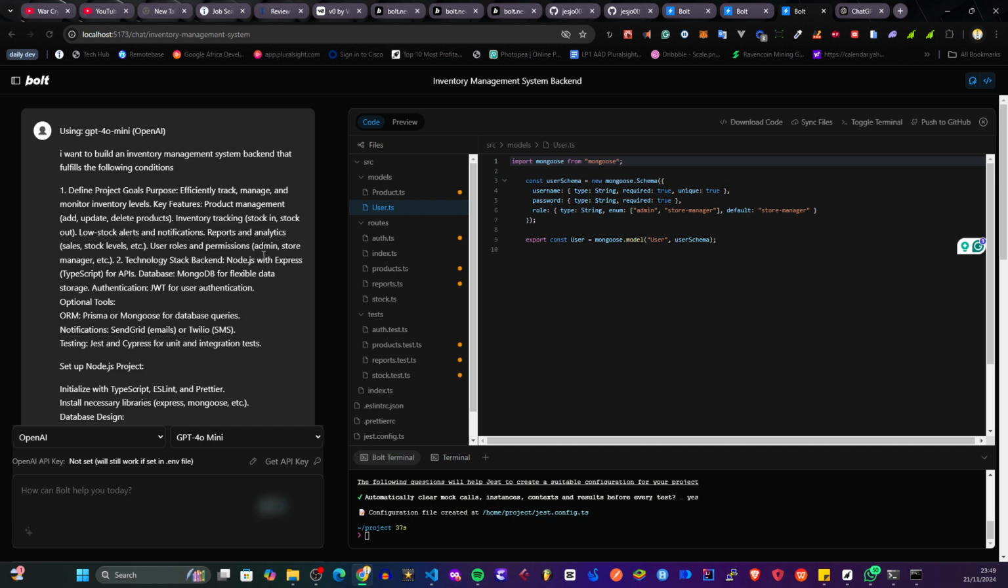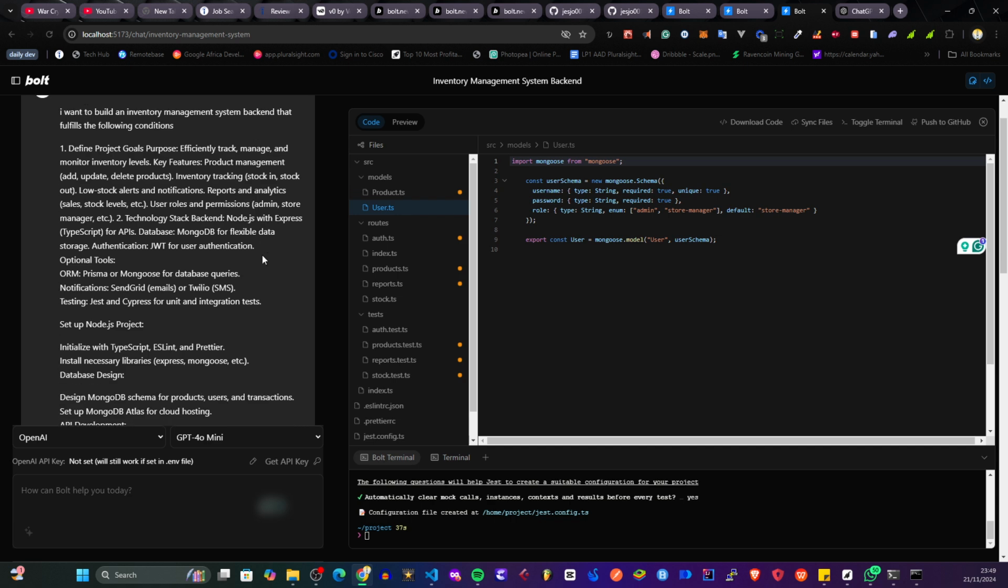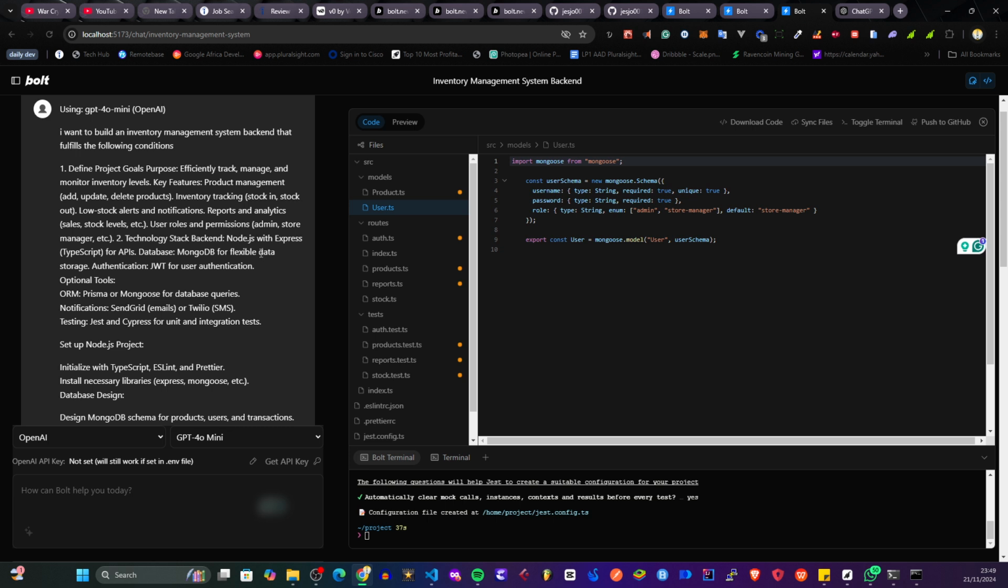We can't say we are giving it examples. We are just giving it enough details of what is required. So basically, I think this is fine. You can see the product here, the product model. Let's look at our test here. Let's look at the route.